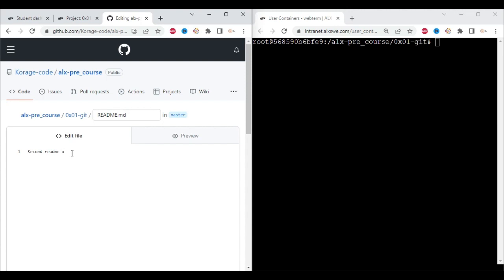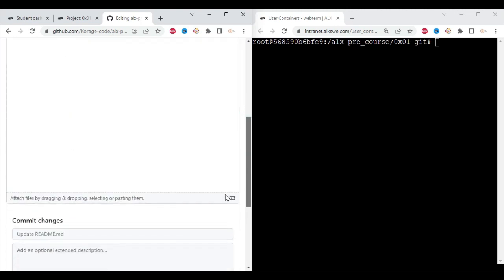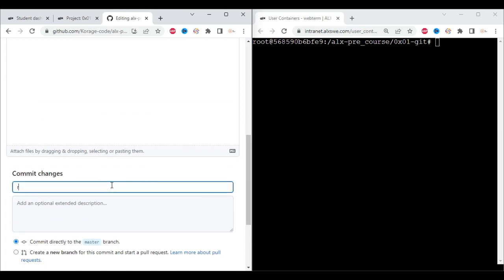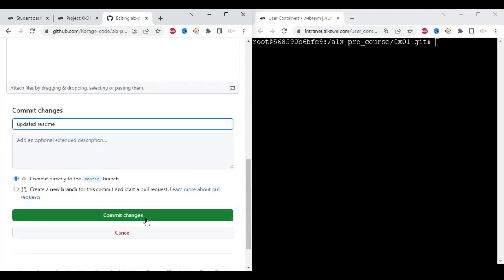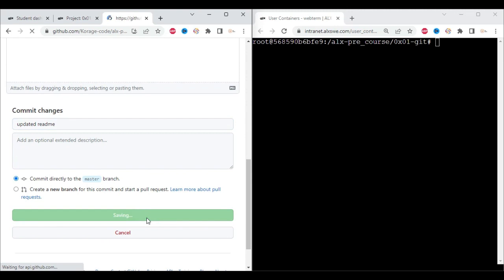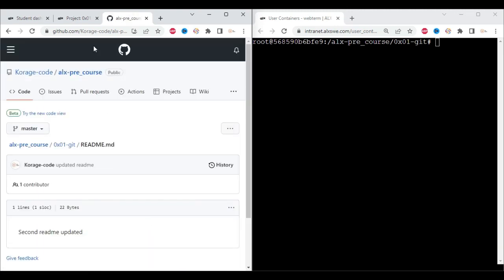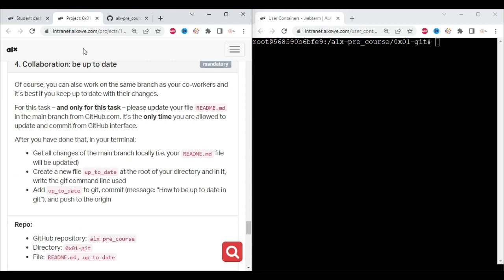So I'm just gonna say readme, second readme updated. My commit changes, updated readme, and that's it. Commit changes, and that's it. So now that we've done that, it says get all changes of the main branch locally. That is your readme file.